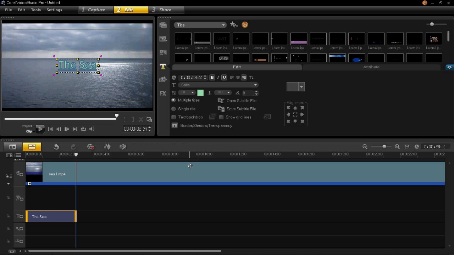Now you can see that it doesn't really look that good anymore, so I'm just going to make my text bigger by going on this drop down menu and changing it to 100. And now I can realign it again.